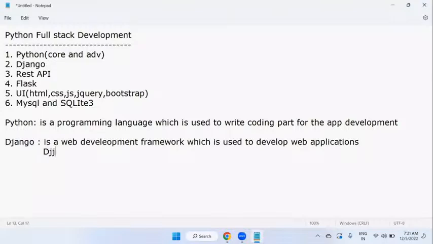So the Django framework is completely written in Python. So I strongly recommend learning Python before going to Django. Okay, it's a web development framework which is used to develop web applications.